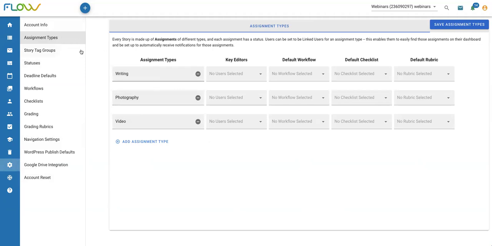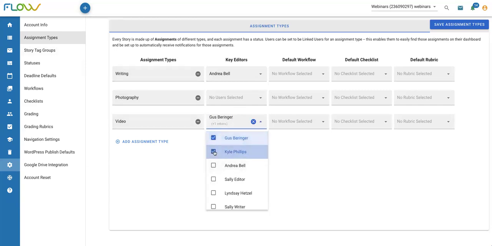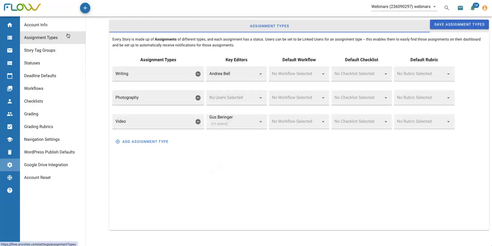When I am in the assignment types area, you'll notice this column here where I can designate my key editors. So for instance, if I have a writing editor who's going to be editing all of my writing assignments, or if I have maybe some video editors, I can choose those key editors here for my assignment types. Once you've selected your key editors for your assignment types, make sure to click on Save Assignment Types up in the top corner there.